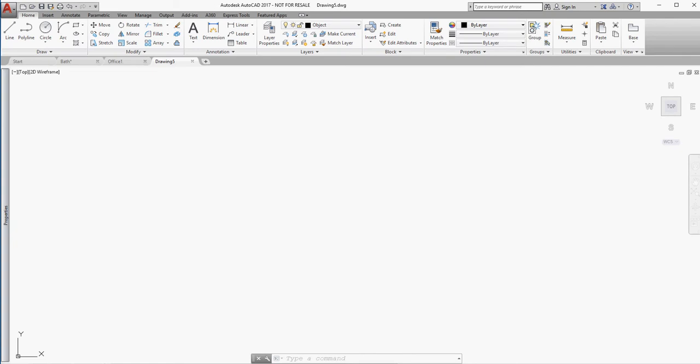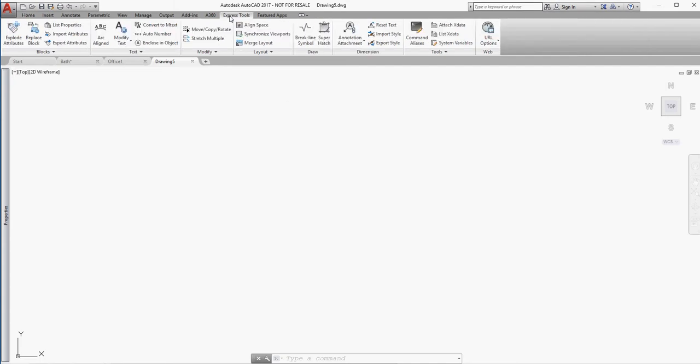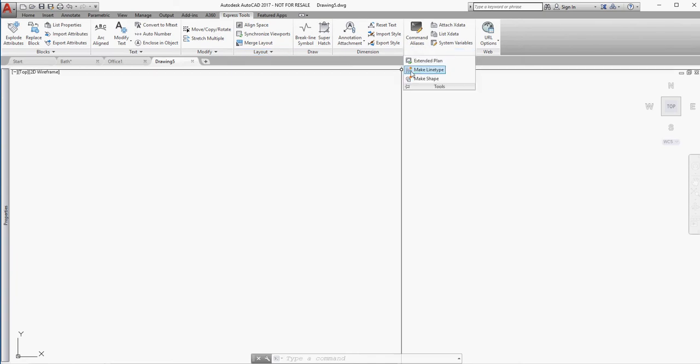Okay, so this is how to create a line type using the Express Tools. Under Express Tools, there's a special tool for creating line types. So I'm kind of looking to see where it's located. It's right here, Make a Line Type. So before you select that Make Line Type tool, you have to draw out the line type that you want to define.